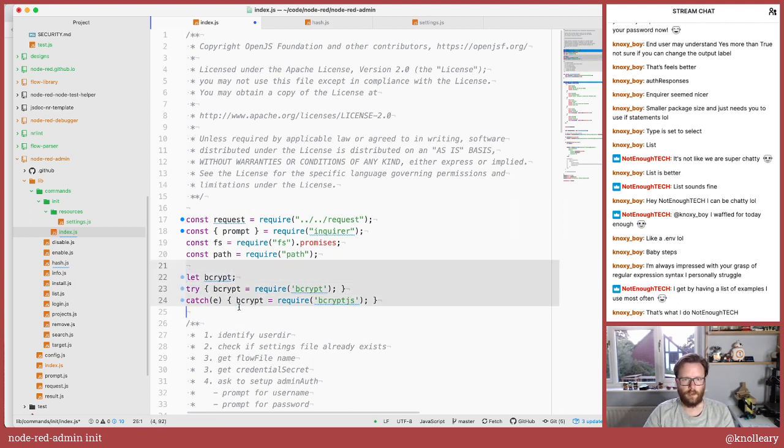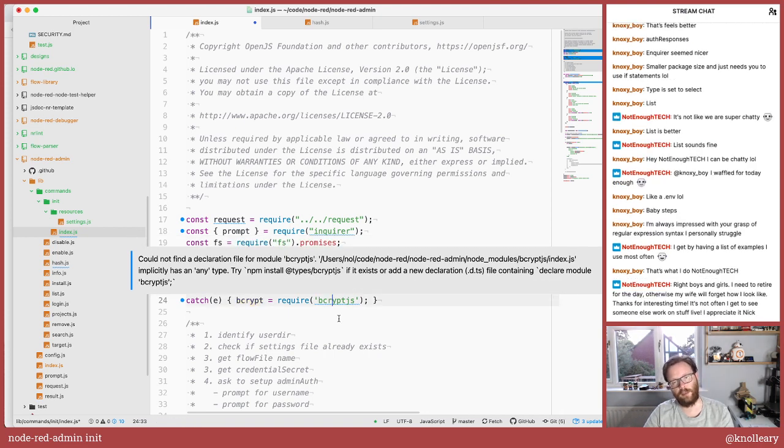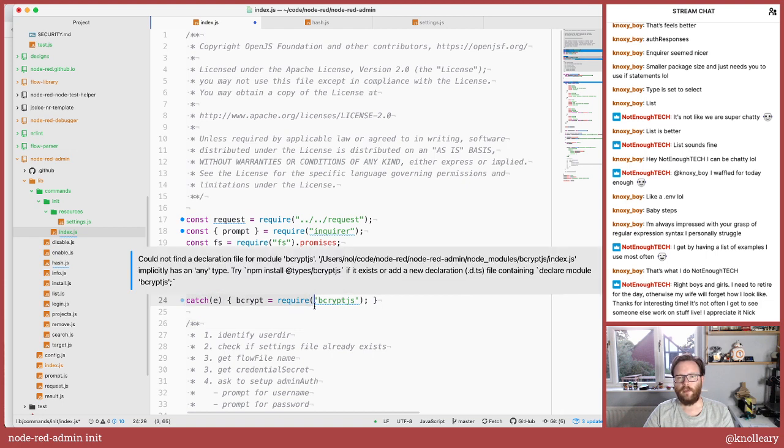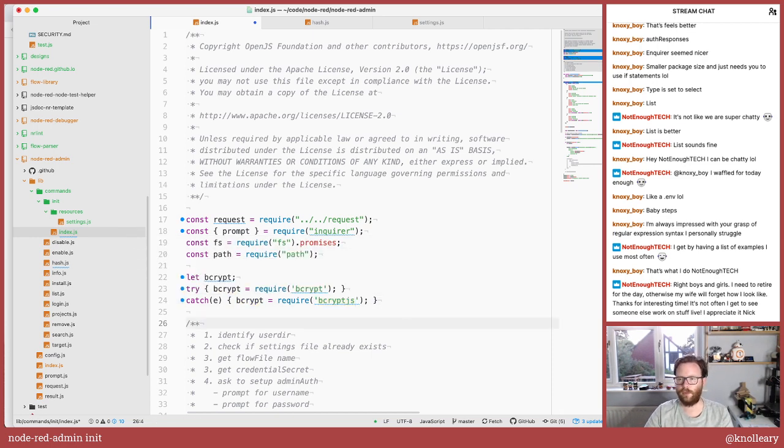The reason we do this little try-catch block is bcrypt is the binary bcrypt module that doesn't compile everywhere. So yeah, we fall back. We try to require it if it's there because it installed, great. If not, we fall back to the slower JavaScript version. Not enough tech. Well, no worries.